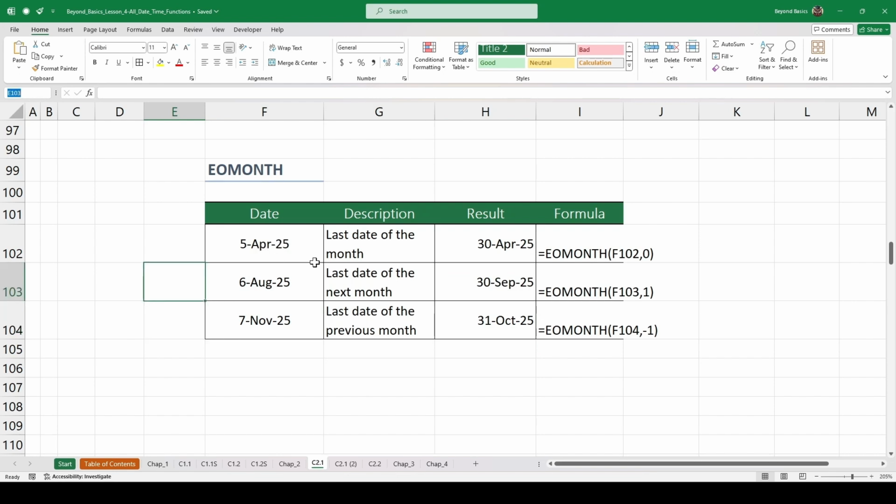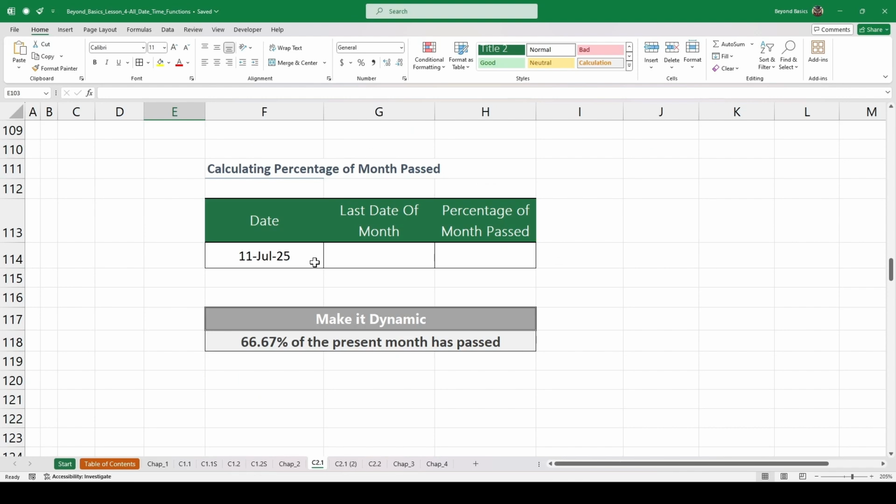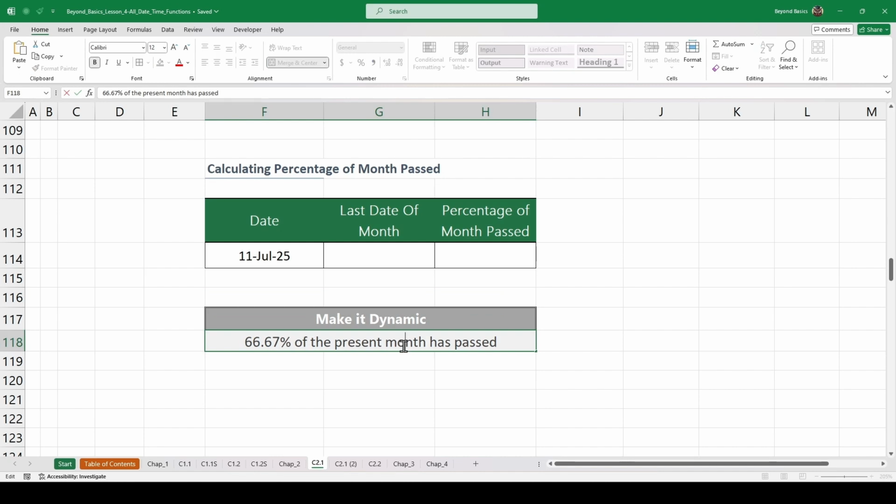Right now, let's check out an immensely useful example where we will learn how to calculate the percentage of the current month that has passed using a combination of functions. We will also make this dynamic so that every time you open the workbook or refresh the worksheet, this will update. So suppose we need to calculate the percentage of month passed from this date.